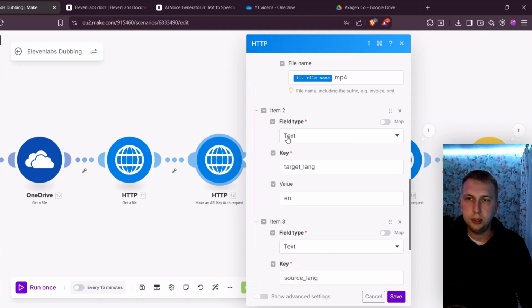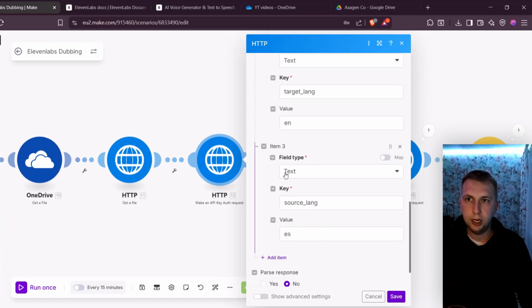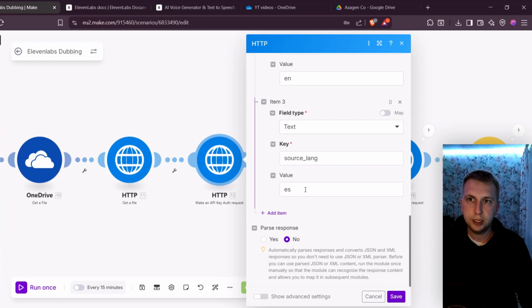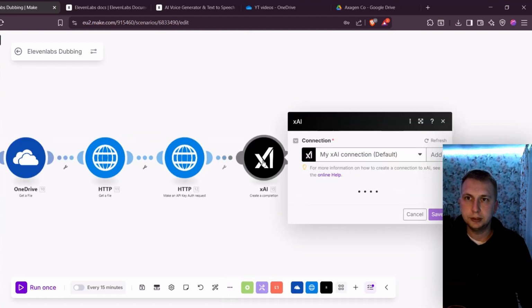Second item is in the field type text. And here you're gonna have your target language. In this example, I wanted the video to be in English and the source language was Spanish. So click save. And next thing I added was AI because I was lazy.